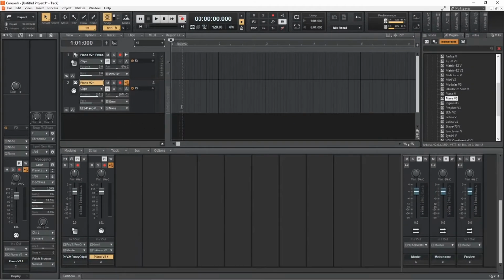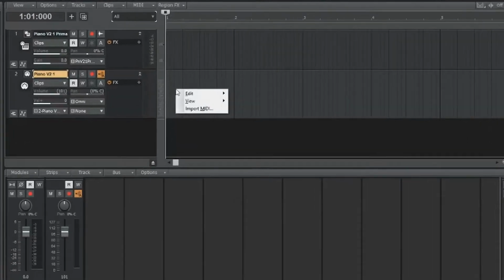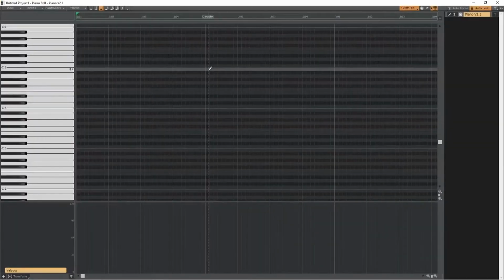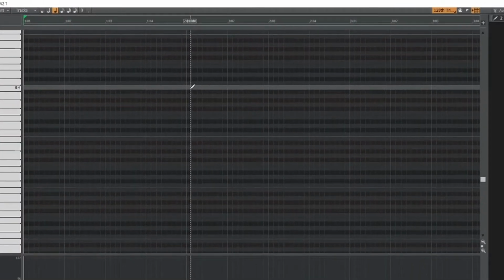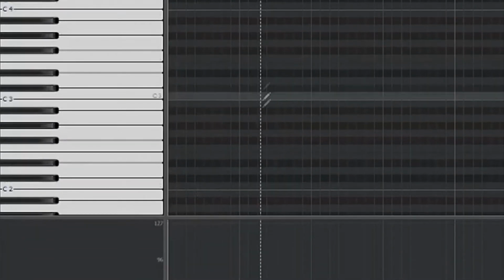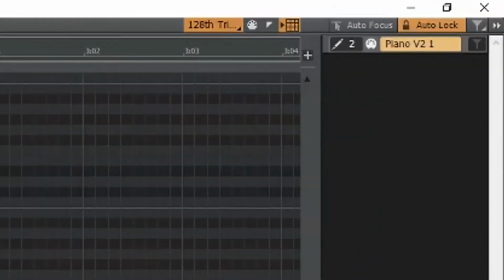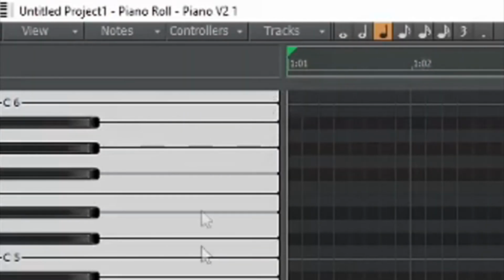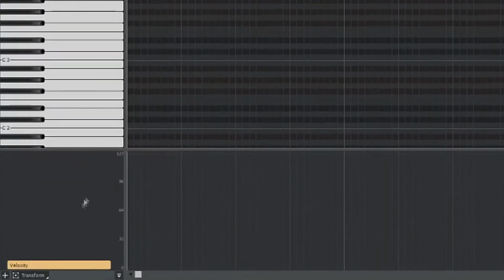To bring up the piano roll view, right-click on the grid portion of the virtual instrument's MIDI track. Select View on the drop-down menu, then select Piano Roll View. As you can see, there is a grid and timeline in the center window, a piano-style keyboard column on the left, a list of MIDI tracks on the right, menus and controls on the top, and MIDI note properties on the bottom.